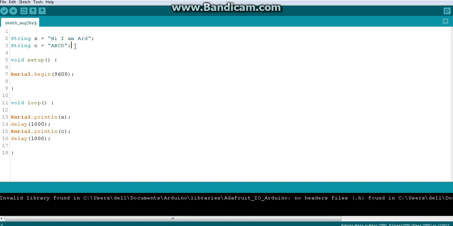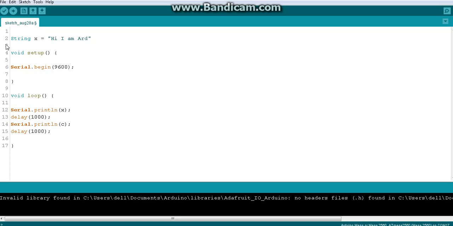Anyway, I repeat it. I will take this C, I will remove the C first, and I'm going to use X only. Initially I'm not going to assign the value to X. There's a reason. I will assign the value to X wherever we are going to use the X value, such as hello I am Arduino or whatever. Hi, I am ARD, wherever I am going to use it, before that I will assign. And then the ABCD, wherever I am going to use it, before that I will reassign. That's all I am supposed to do. So I will do it and you can see.